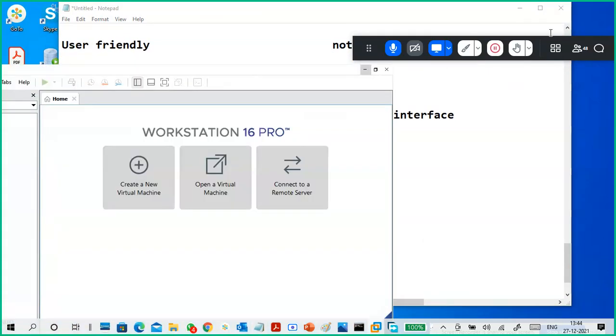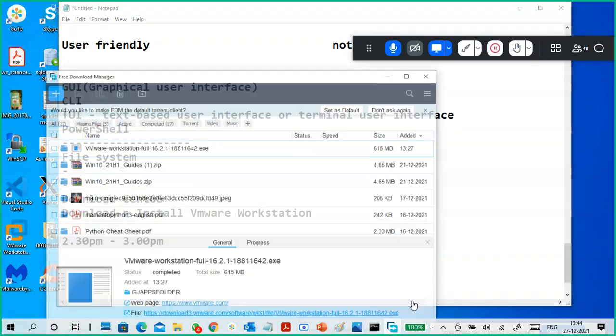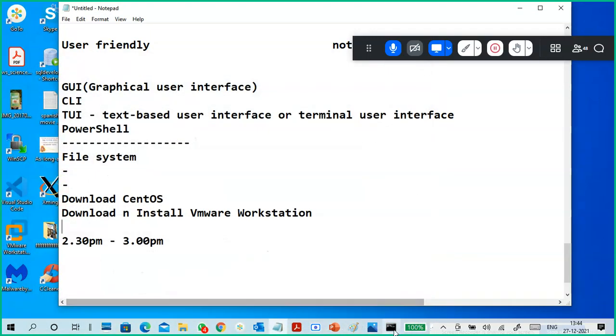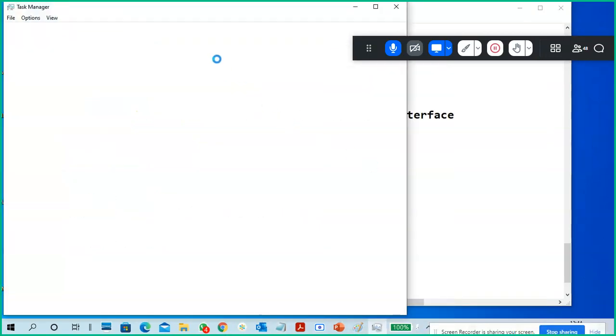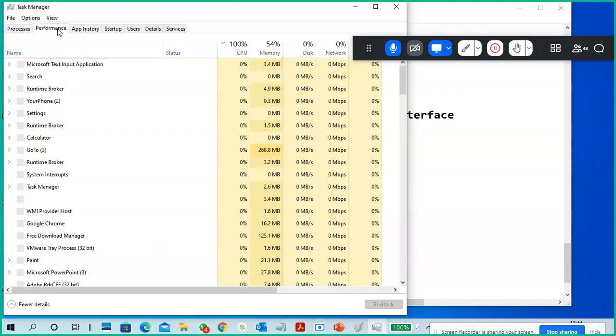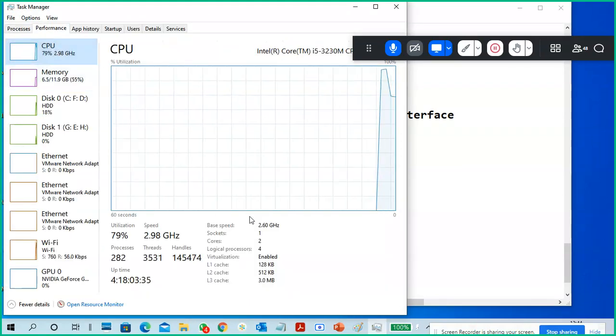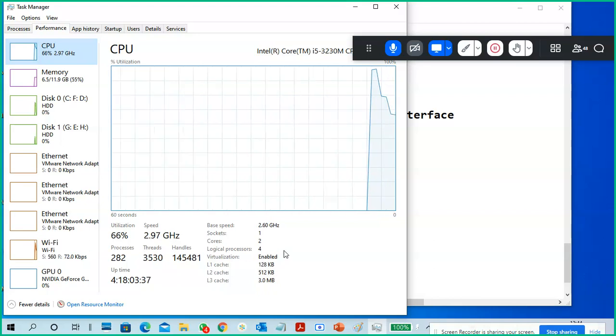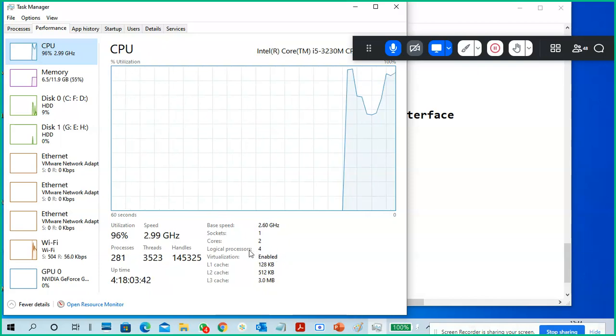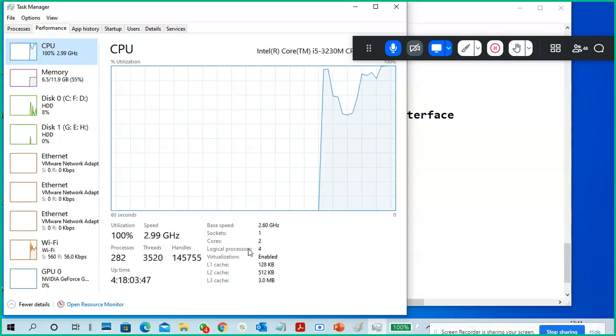And guys, remember, there is always an important point: you must enable virtualization. Virtualization must be enabled in your PC. Look here, I'm going to Task Manager. This is my Task Manager. Go to Performance, click on CPU, virtualization enabled. Yes, virtualization enabled. If it shows disabled, you cannot create virtual machines. You must go to the BIOS setting and enable it.